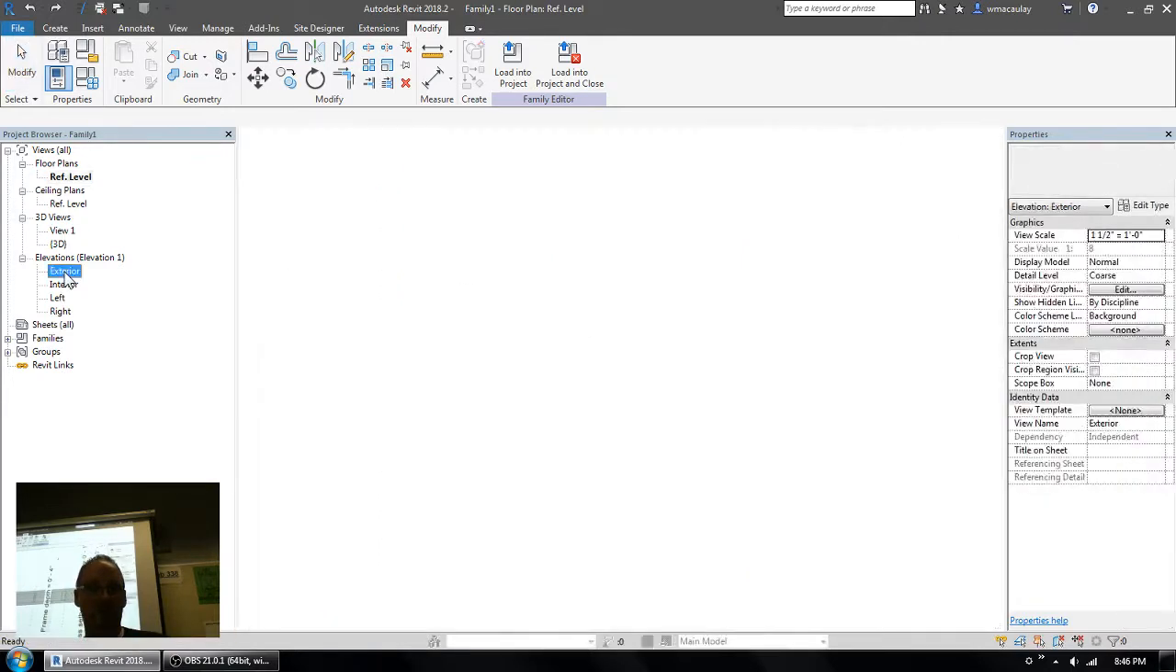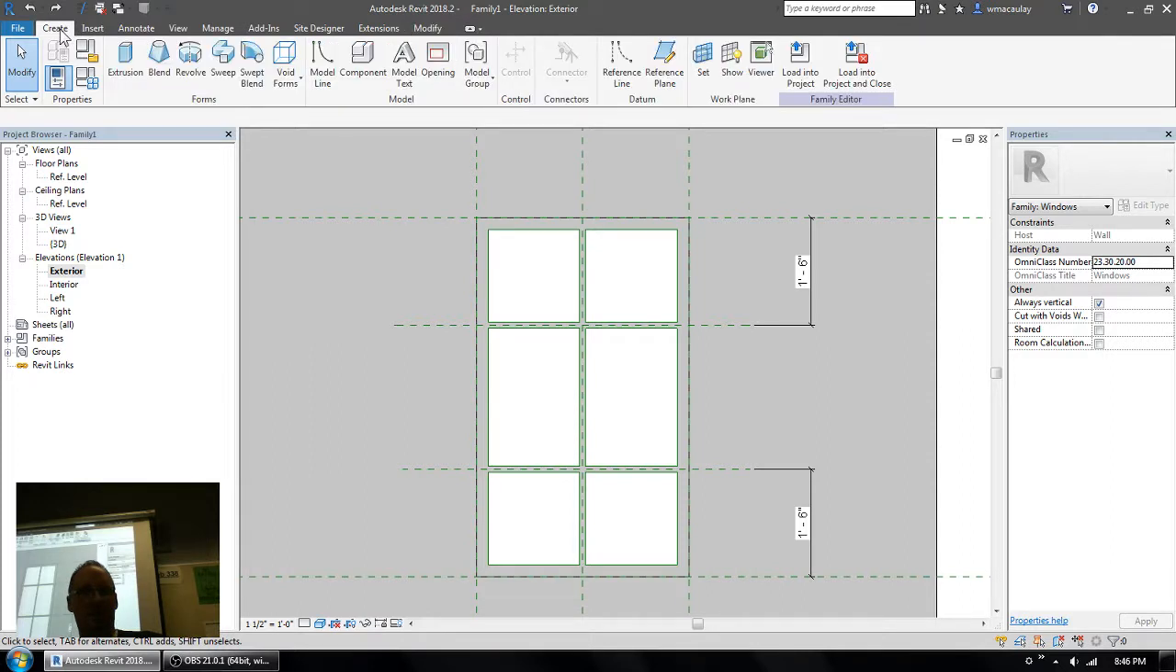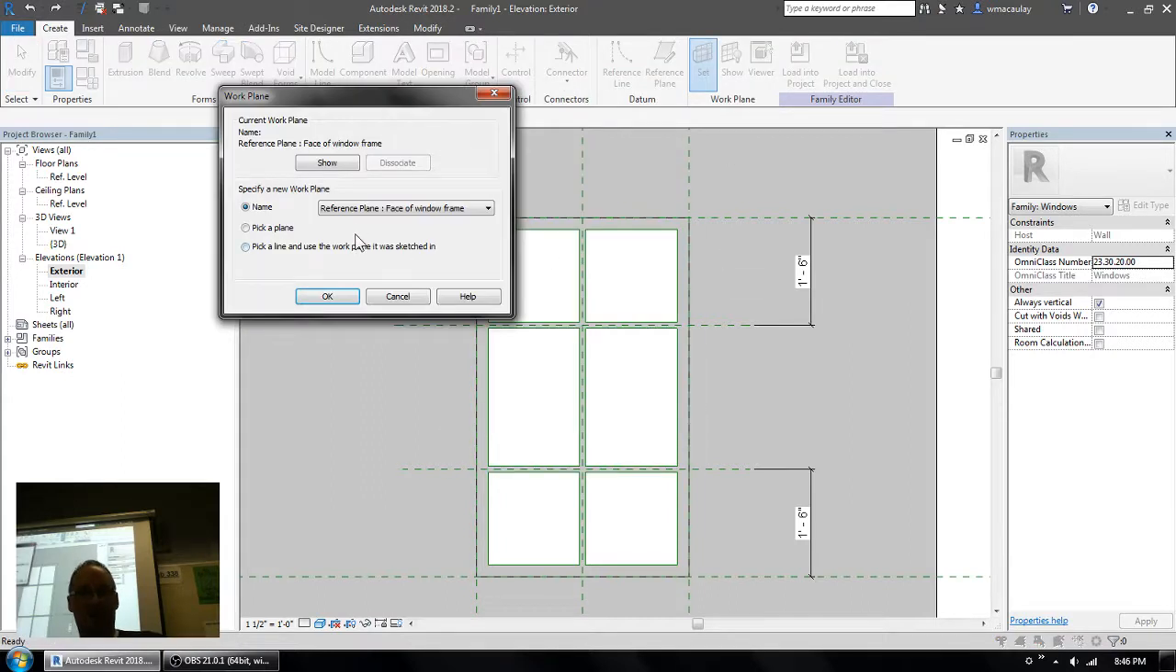So I'm going to go back out to the exterior elevation once more. But this time we're not going to use the frame work plane. We are going to use the glass work plane. So I'm going to go to the Create tab again and over to Set. And this time, instead of the frame, I'm choosing my glass work plane and hitting OK.